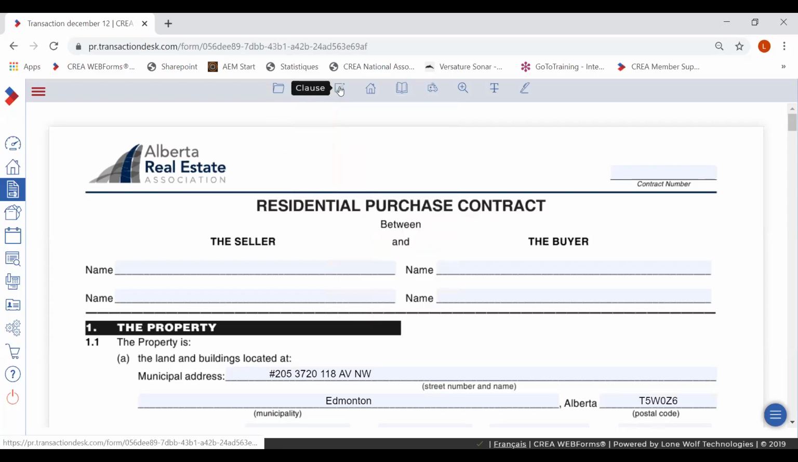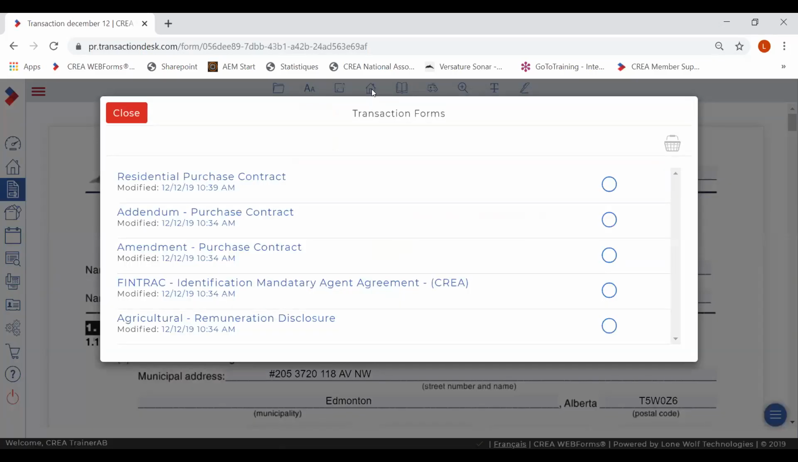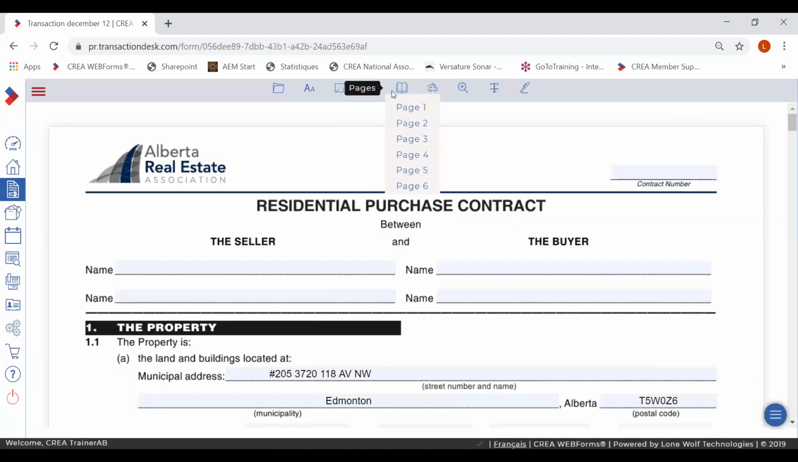So the next one here is access to the clauses. We'll get to that in a minute. Under transaction form here, the one that looks like a house, this actually looks again in the basket. So these are the forms that I chose. If I'd like to go and work on the addendum, for example, I will click on that. It will close and save what's on my screen and take you to the next form. I'll come back to that in a minute.